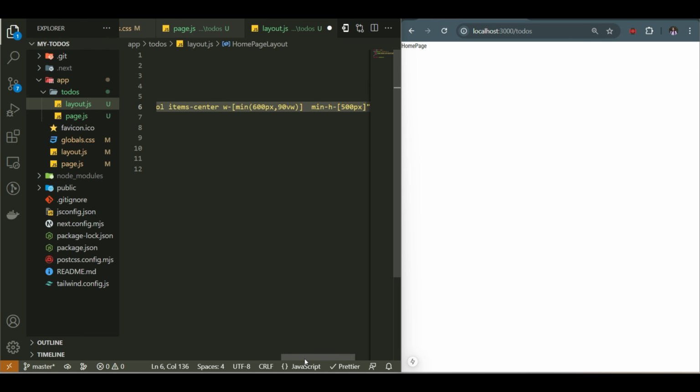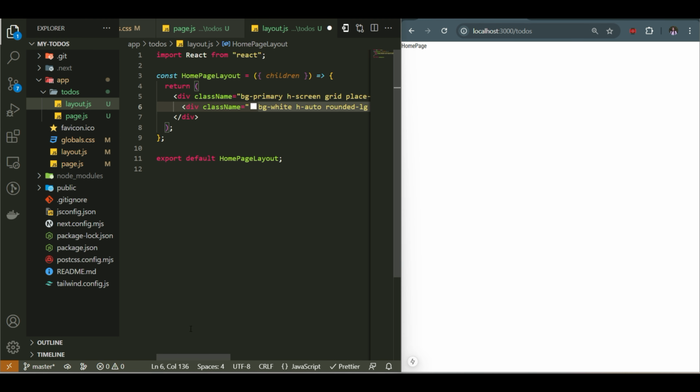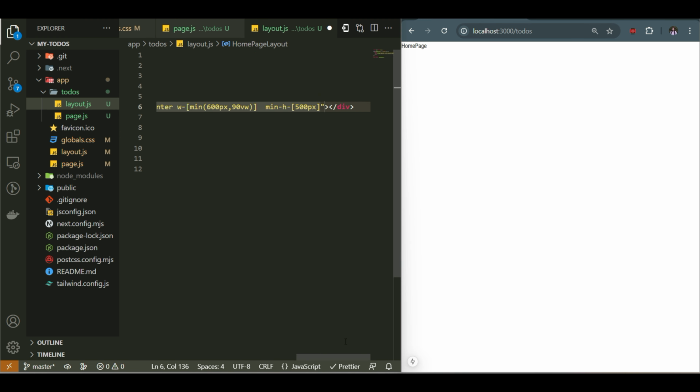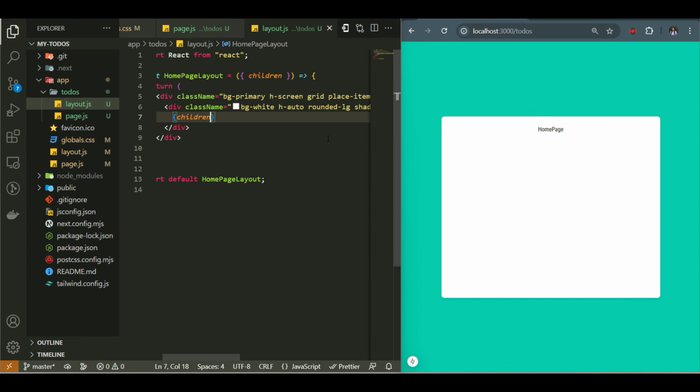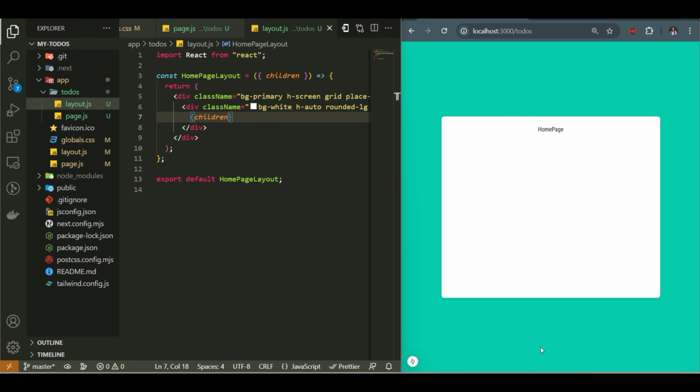Alright, now I've created this div, and inside this div I think I can put the children directly. So basically this became the layout. I wanted the background to be primary, and this card basically will have all the list of my to-dos. Okay, I think that was for the layout part.